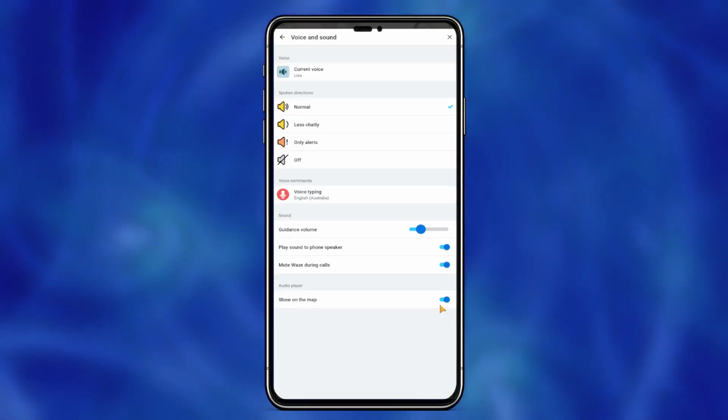And that's it. You've now customized all your sound and voice settings in Waze to match your preferences.